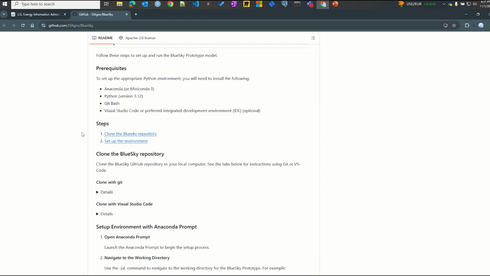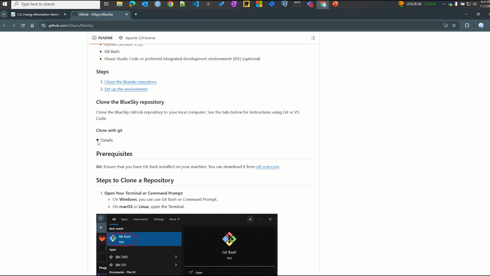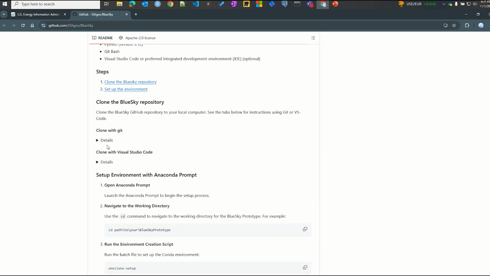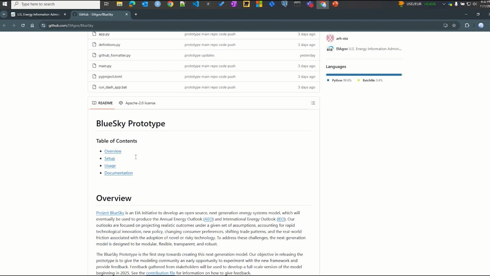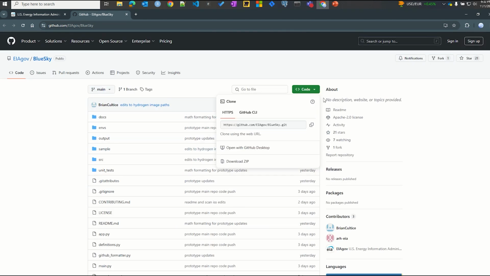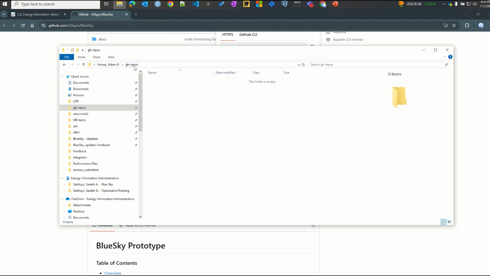So the first step is to clone the BlueSky repository and then to set up. Each of these little drop downs has the steps, so I won't go through those. I'll just walk through step by step what to do. First thing, our link for the repository code is here. We can copy that.